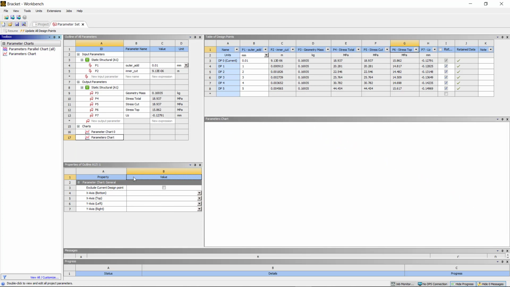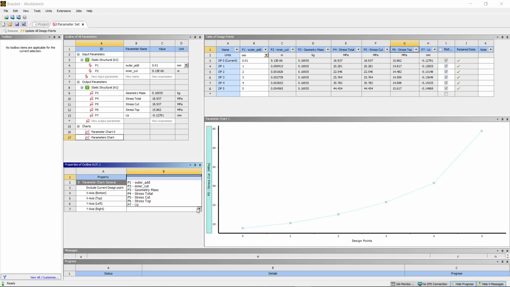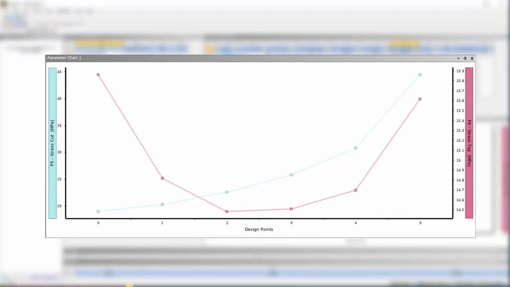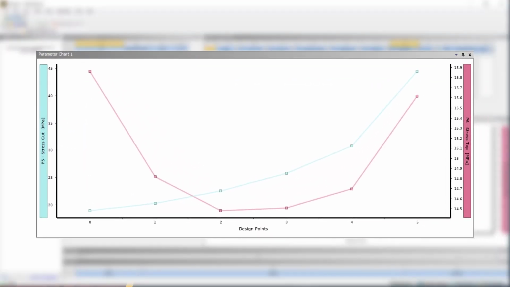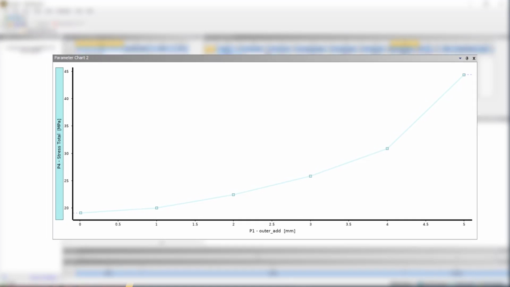Now let's plot stress cut and stress top in a single chart. We can see that the maximum equivalent stress on the top face decreases and then increases. Looking at the stress output, we see this is due to the stress distribution change from the change in geometry. The chart of stress total versus outer_add parameter also tells us that even the peak stress is not behaving in a linear fashion with change in geometry.